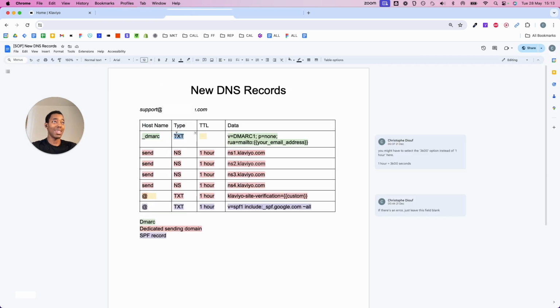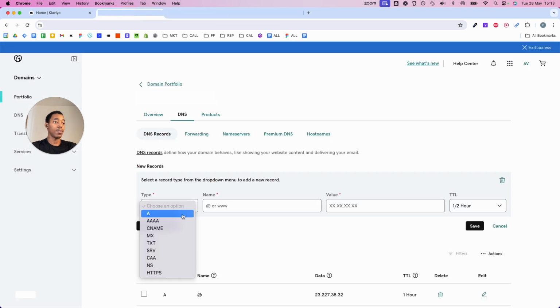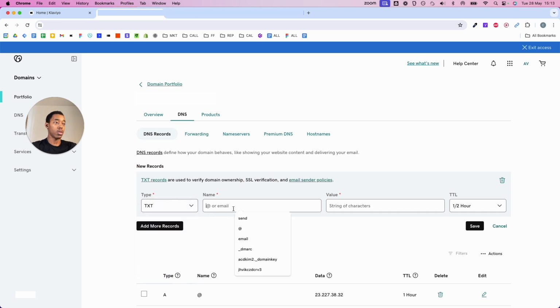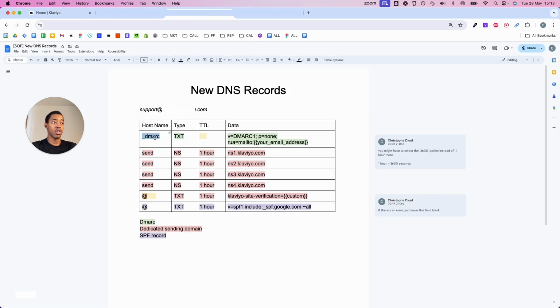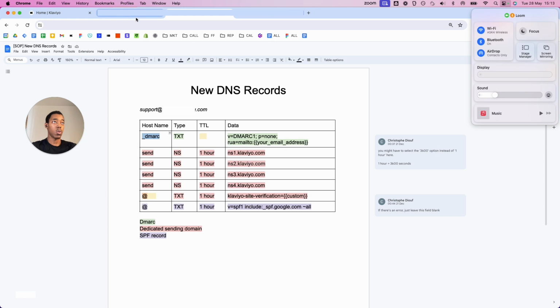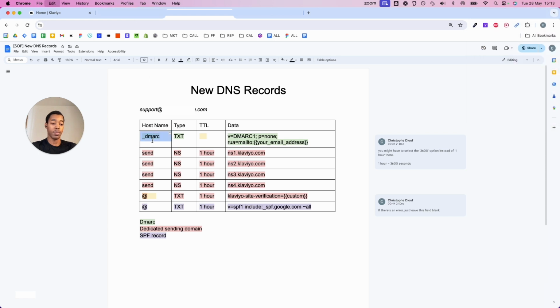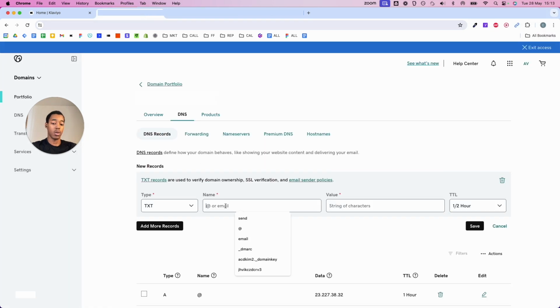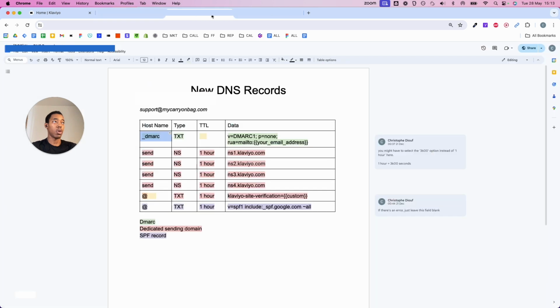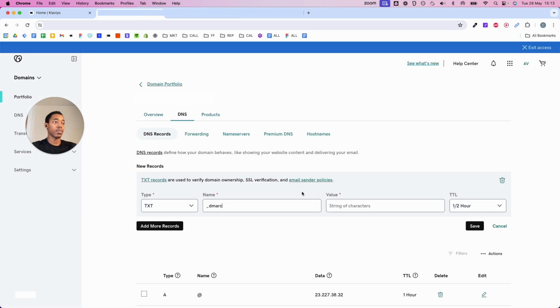We have a TXT record, so we're going to put it here, and then just copy and paste the value which I added in this file, which again is in the description. So copy the value here, underscore DMARC, and then you're going to go here, underscore DMARC, and then copy the value here and just paste it here.